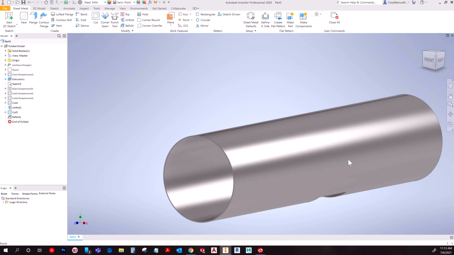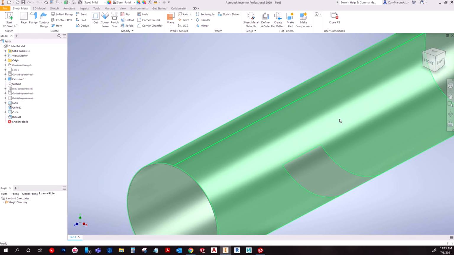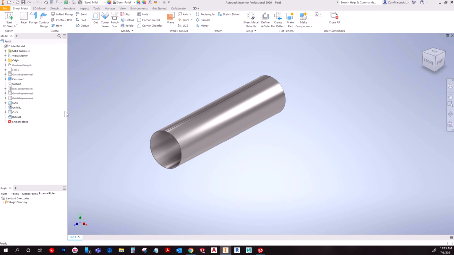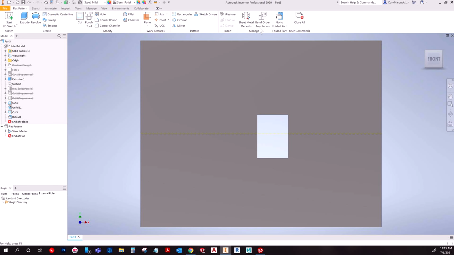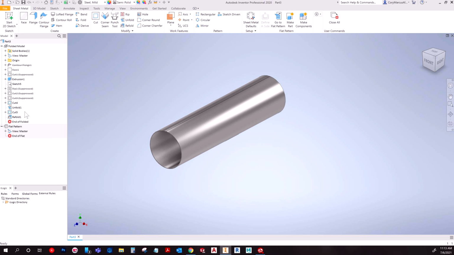And again, when you're working with more complicated parts, you may have to manually unfold it like this. So it's good to get in the habit of practicing with it. But then you still have to go and hit create a flat pattern and have the flat pattern. So, I mean, it's not perfect, but it is definitely helpful. And let's see here.